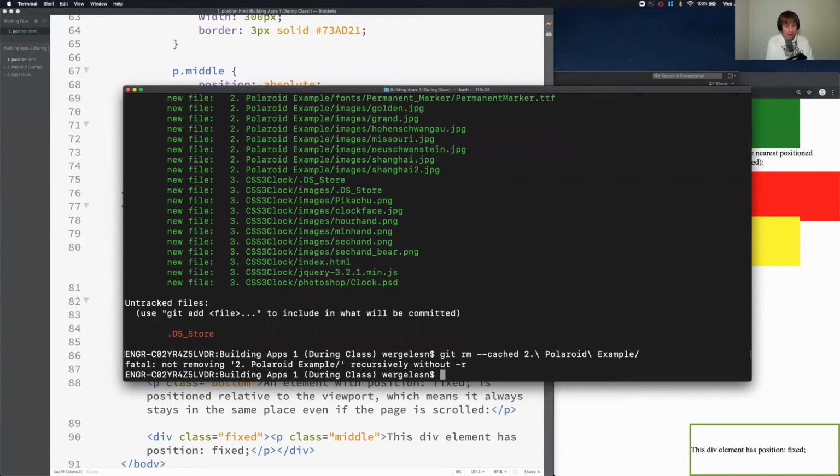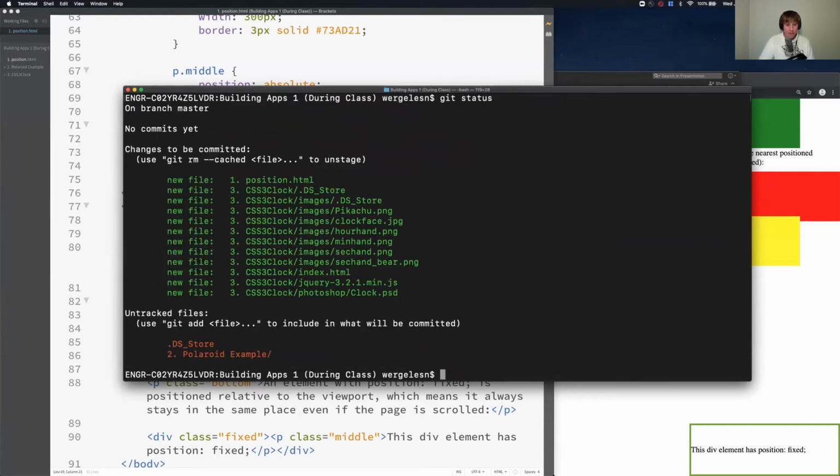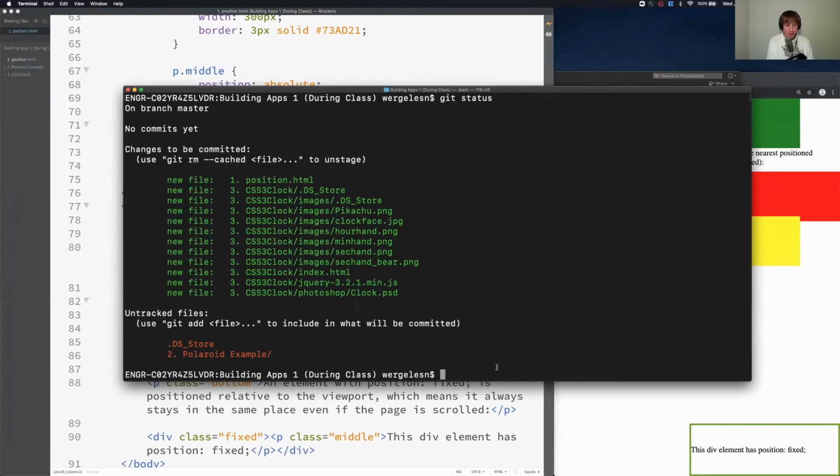We're removing a directory, and I need to do it recursively. So I'll click on up to bring back the same command. I'm going to do a -r here, and then --cached. So it's going to remove all those files I just added. If I do a git status, you should see 1 and 3. But in 3, I am also adding a bunch of images which are unnecessary to be tracked. So I'm going to do a git rm -r --cached, and I'm going to remove number 3.